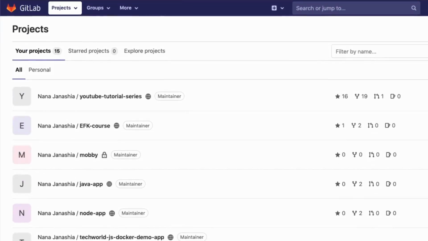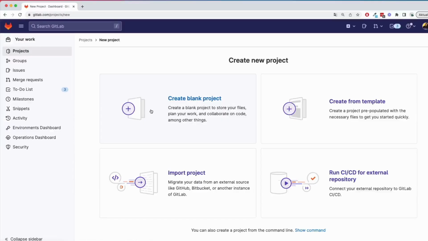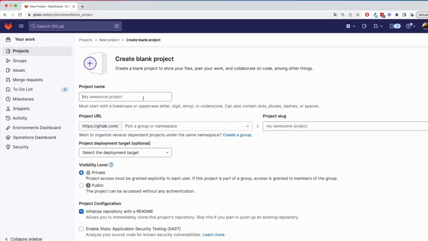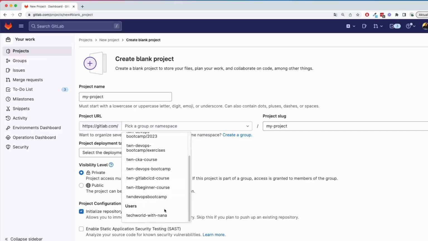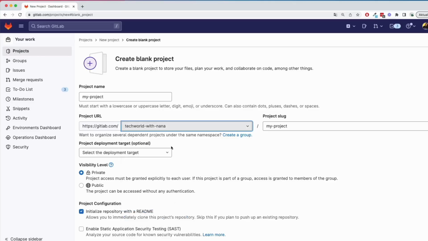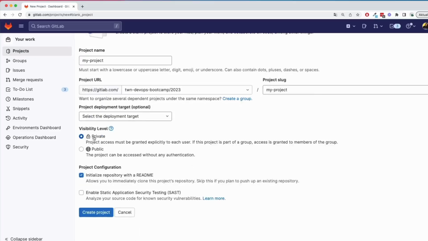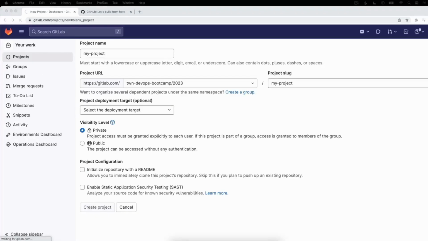And creating a new repository is as easy as just clicking on Create New Project. I'm going to name it My Project. And in the project URL, we need to select a group or namespace. You probably don't have any groups, so don't worry about that. You will see users with your account username. So that will be the namespace for this project. So you can select that. I'm going to select one of my groups, but it doesn't actually matter for this case. And here I choose the private repository. And for this test project, we will not create a README file during creation. And the repository is ready.